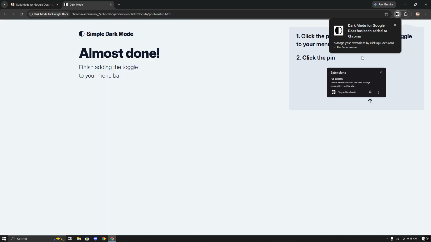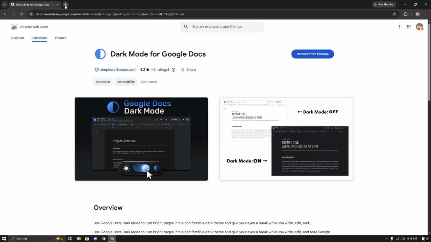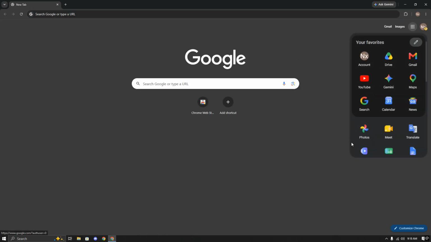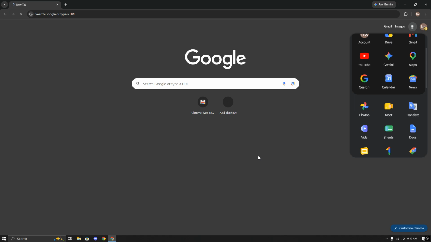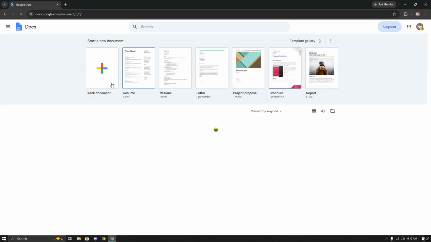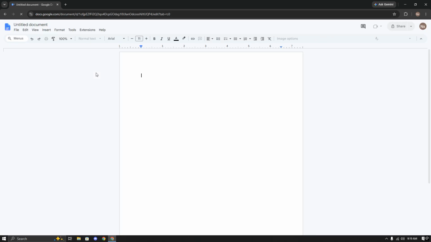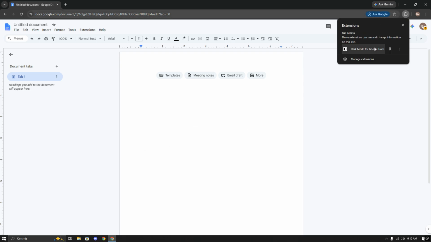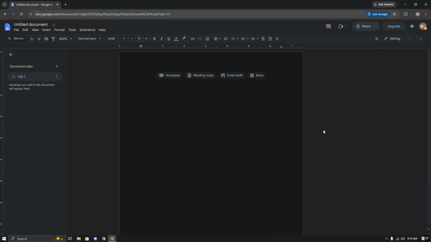Then a new tab will open, so you can just close it. Then open Docs and open any document. After that, click the extension icon in Chrome and select dark mode for Google Docs. So your entire Google Docs page will switch to dark mode. So that's the easiest way to get dark mode on Google Docs on your PC.